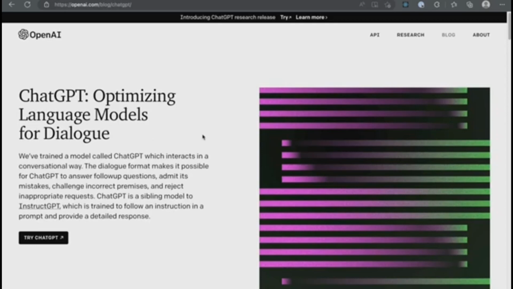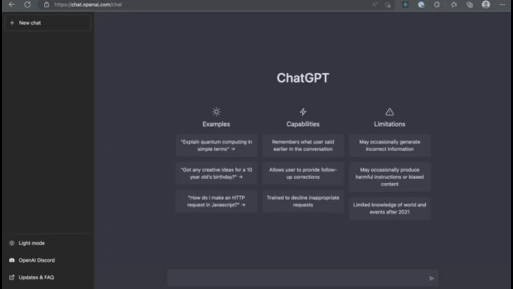Let's quickly go over the capabilities. First, it remembers the conversation we had earlier. The only way to clear the chat is by clicking on the reset thread. Second, it allows the user to provide follow-up corrections. And third, it is trained to decline inappropriate requests. Out of the box, there seems to be nothing special. These are some of the minimum requirements of a chatbot.